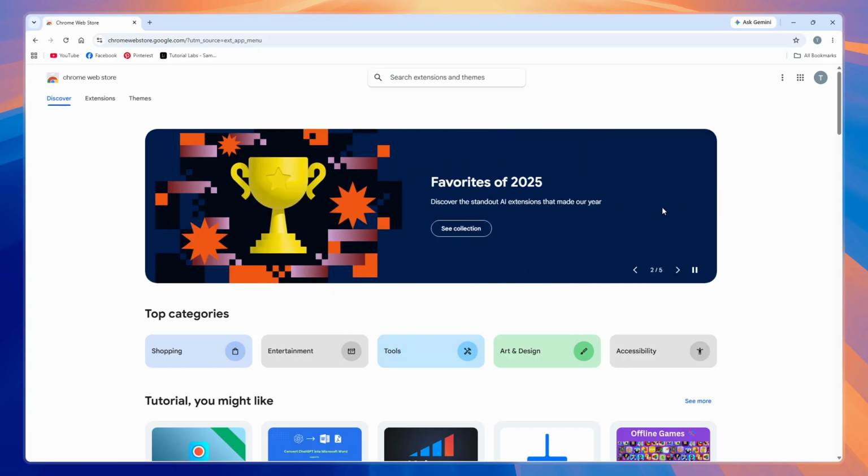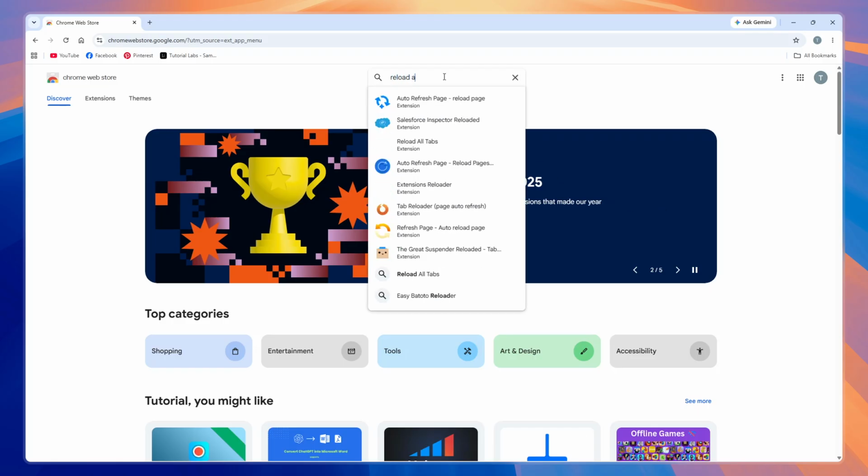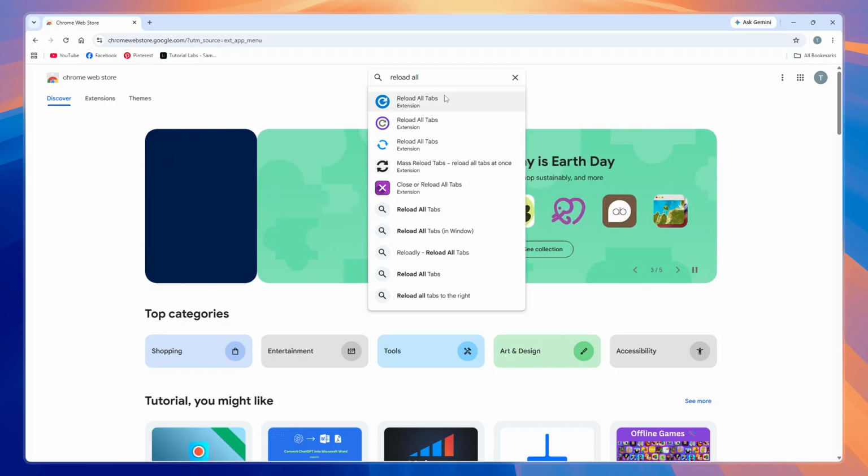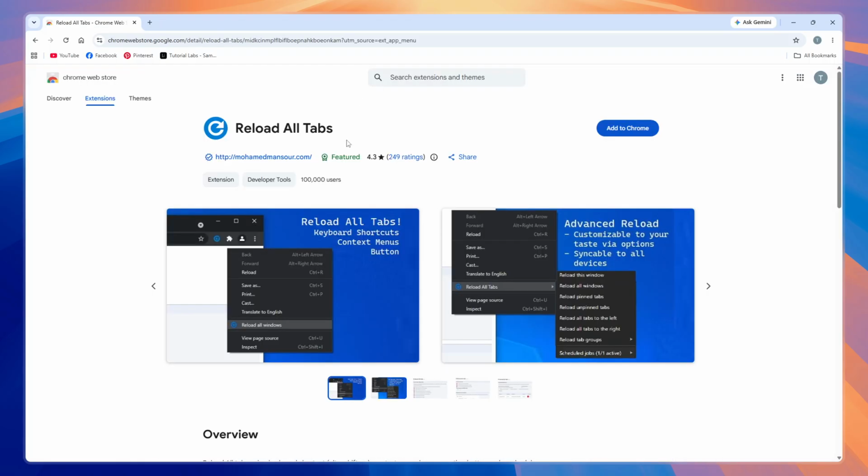Now that you're in the Chrome Web Store, look for the search bar at the top left of the page. In this search bar, type Reload All Tabs and press Enter. This will bring up a list of extensions related to refreshing multiple tabs simultaneously.